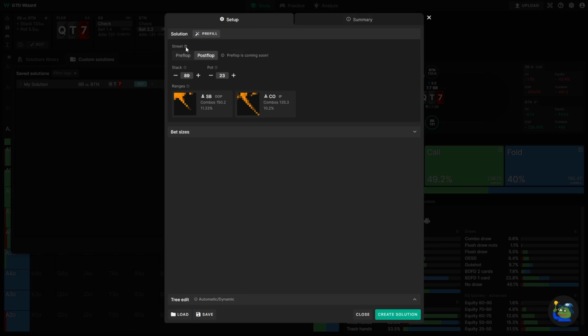Below the prefill button, we see the street button, and this decides where the action starts. At the moment, it's post-flop only. However, in the next update, we'll be adding heads-up pre-flop solving, and down the road, even multi-way pre-flop solving. Here we can see the stack and the pot, and we can edit these parameters as we like.